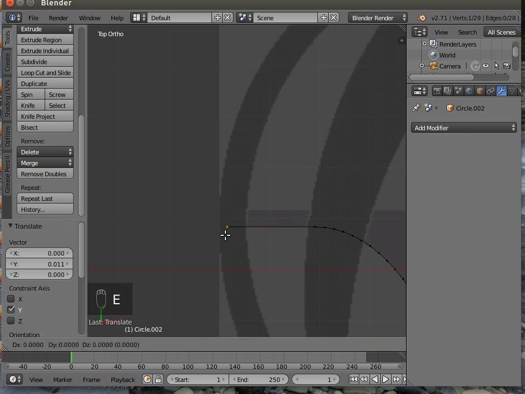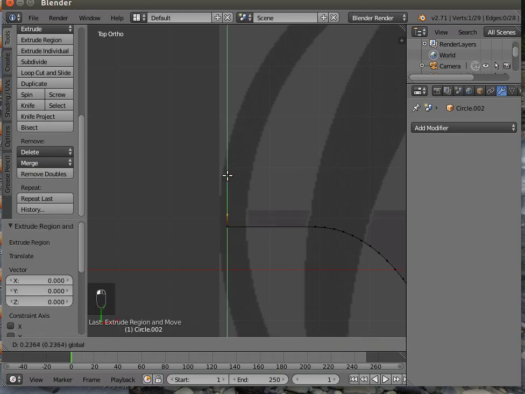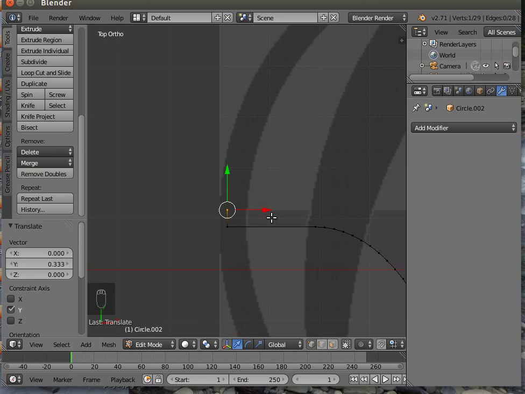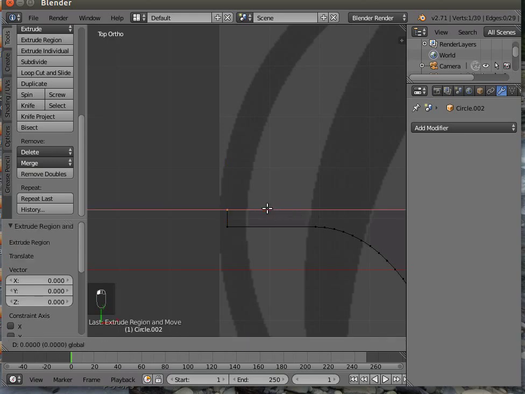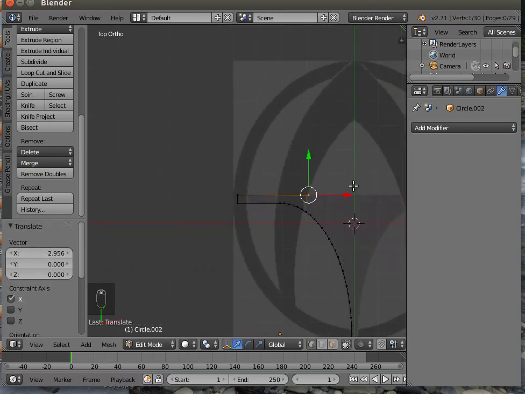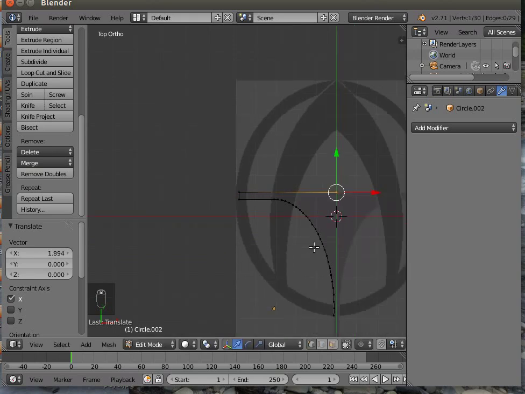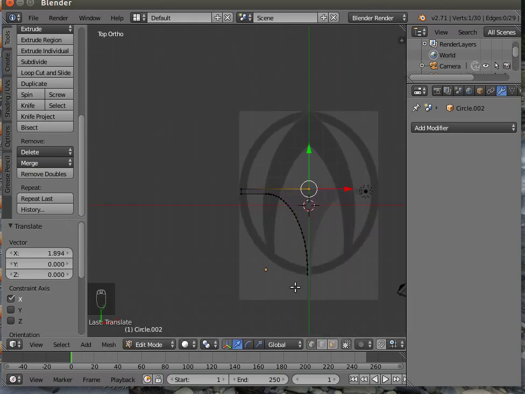Now I'm going to do E for extrude, because you can extrude edges just the same way as you can extrude faces. E again, and this one will come all the way into the center, like so. Well, that was quite easy, wasn't it?